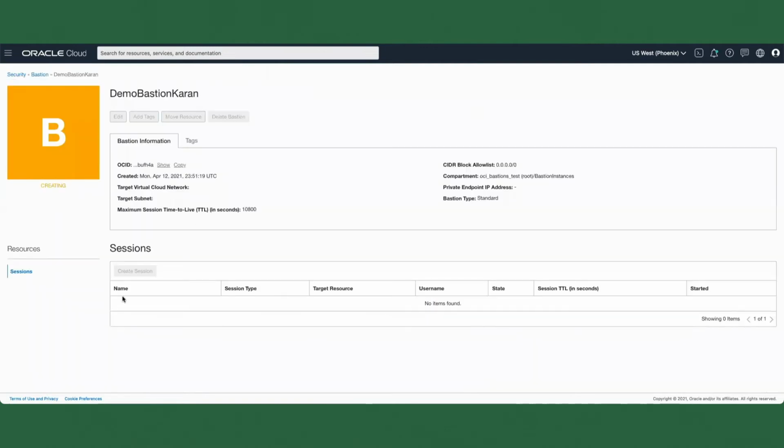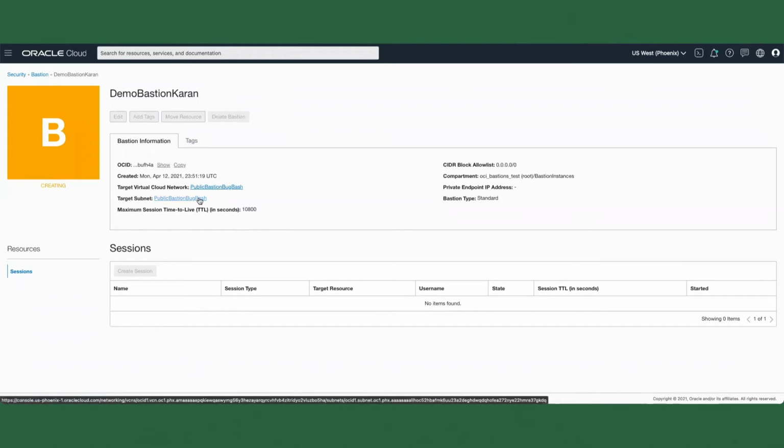If you click on it, you will see the bastion details. As you can see, this bastion is pointing to this target subnet. So any instances which are present in this subnet, or any instances which are part of this particular VCN but are allowing traffic from this particular subnet, can be accessed using this particular bastion.